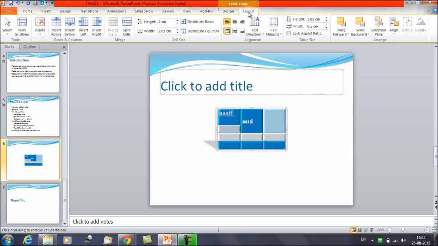So now let's discuss the layout group as well. We have studied the select option, whether you want to select the column or the row, how you want to select it. Then this is the option view gridlines. If you click on this, you can see a very minor effect here. You have to observe it very deeply. Click here, the gridlines are off now. Click once again, the gridlines appeared. Then we have discussed the delete option also, how you have to delete the row, column or cell or the entire table.